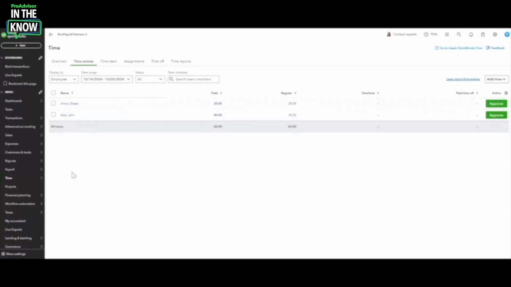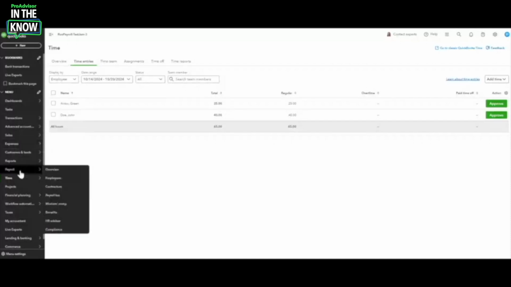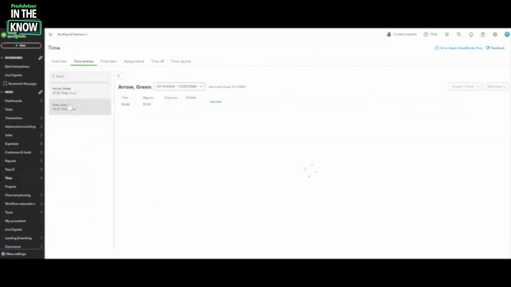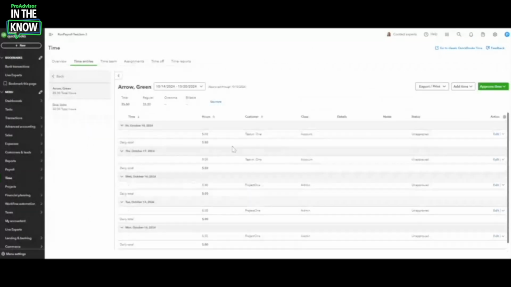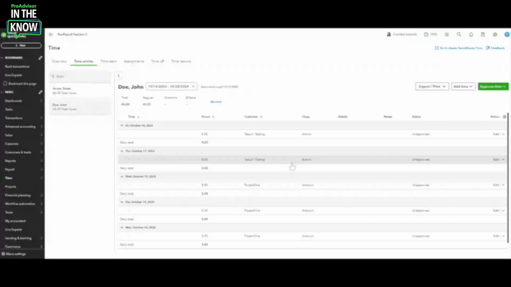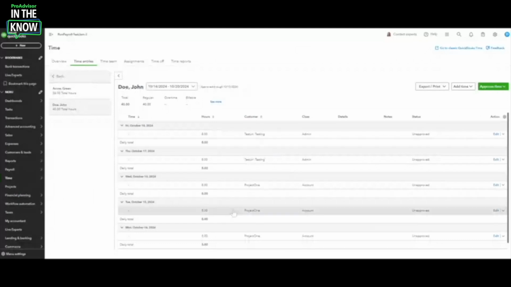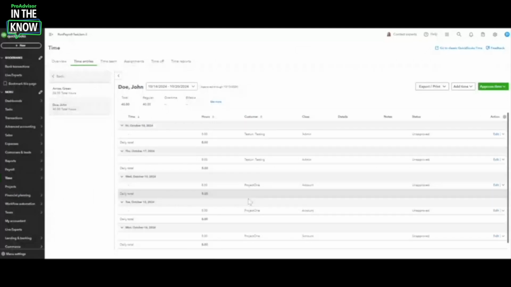So when your employees send in time through the Workforce app, you will see them in the Time tab on the left nav under the tab Time Entries. Just to check what your employee has sent in, you'll see that Green Arrow here has sent 5 and 5, 10 hours towards one customer called Test 1 and a class called Account. The hours from Monday, Tuesday, and Wednesday, 15 hours go towards a different customer called Project 1 and the class called Admin. Similarly, your employee, John Doe, has sent 16 hours towards one customer and one class, and another 24 hours towards a different customer and different class.